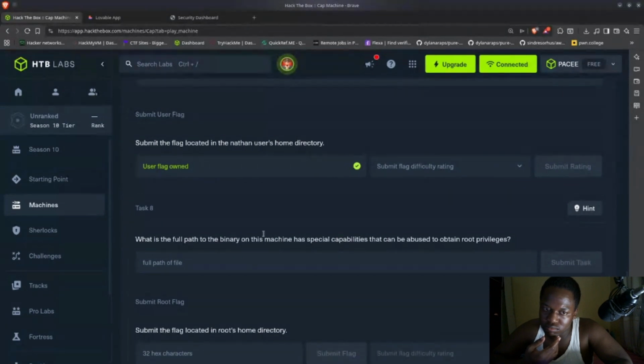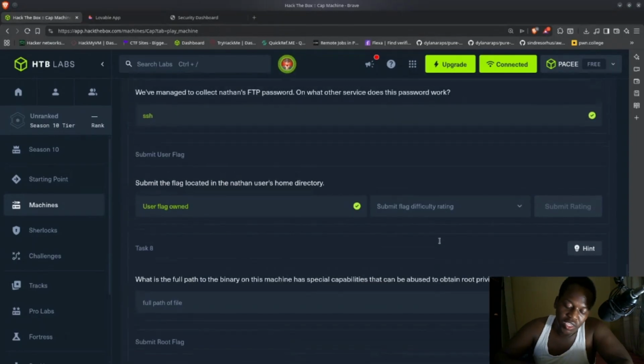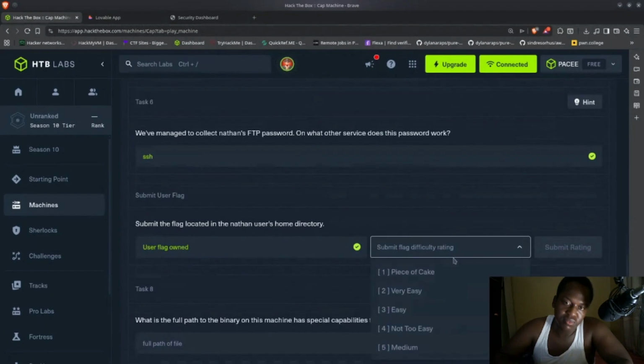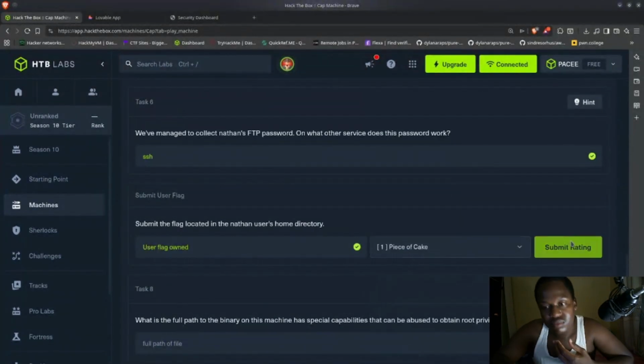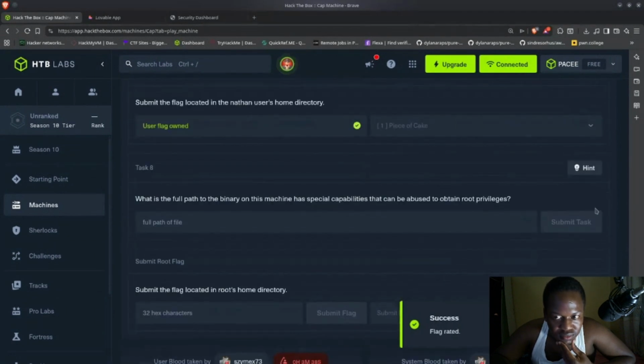What is the full path of the binary on this machine that has special abilities? Oh, what does it mean? Submit flag rating, difficulty rating. Okay, I think I get it. It's for when you read the flag, was it easy or hard to obtain? Yeah. Piece of cake. It's fairly easy.